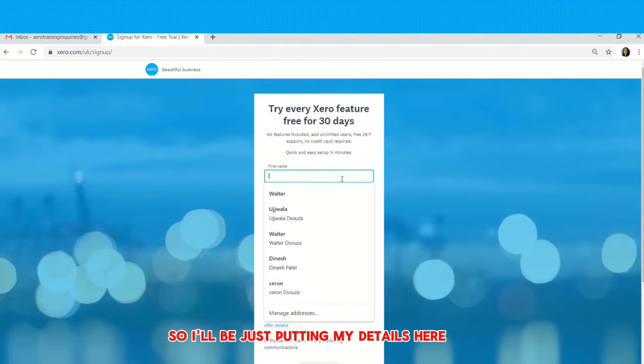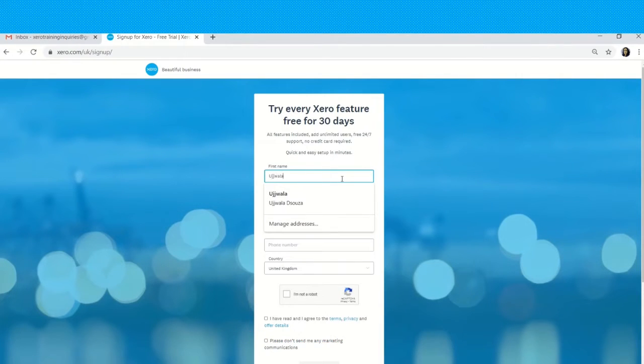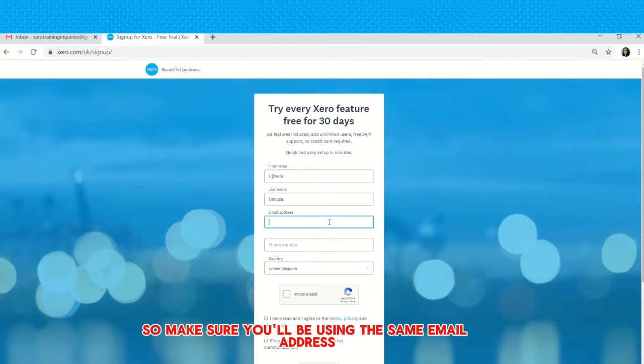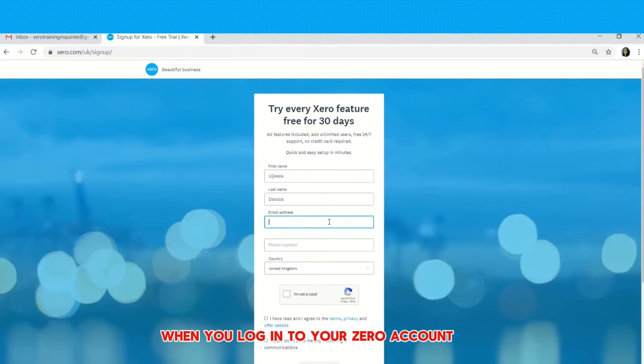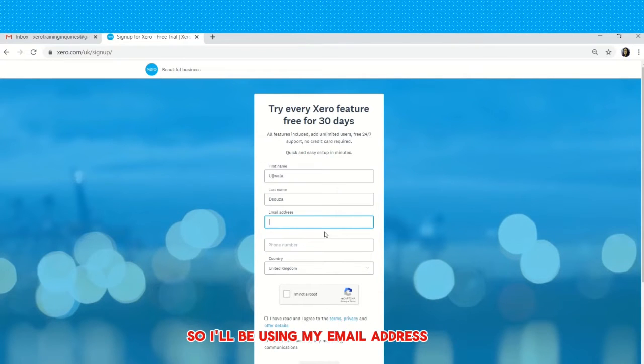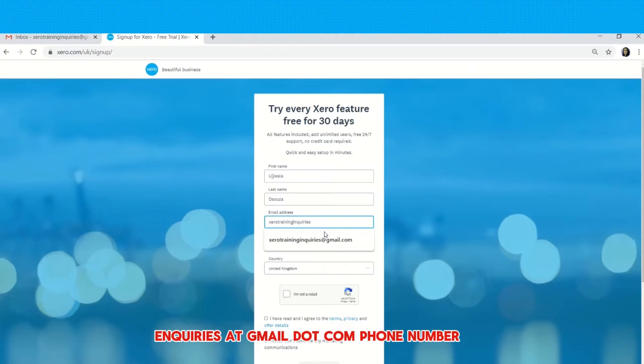So I'll just be putting my details here. First name, last name, the email address. Make sure you use the same email address when you log in to your Xero account, so choose an email address which is accessible to you. I'll be using my email address, which is zerotrainingenquiries@gmail.com. Phone number.